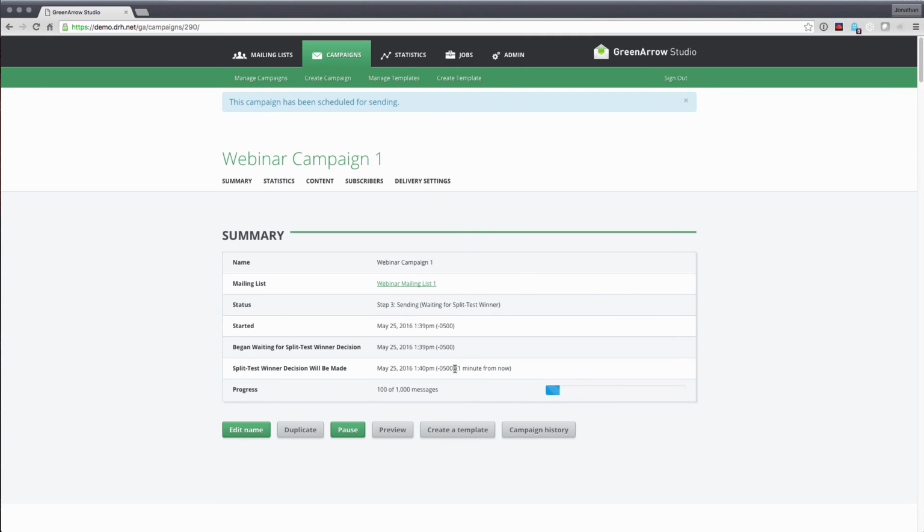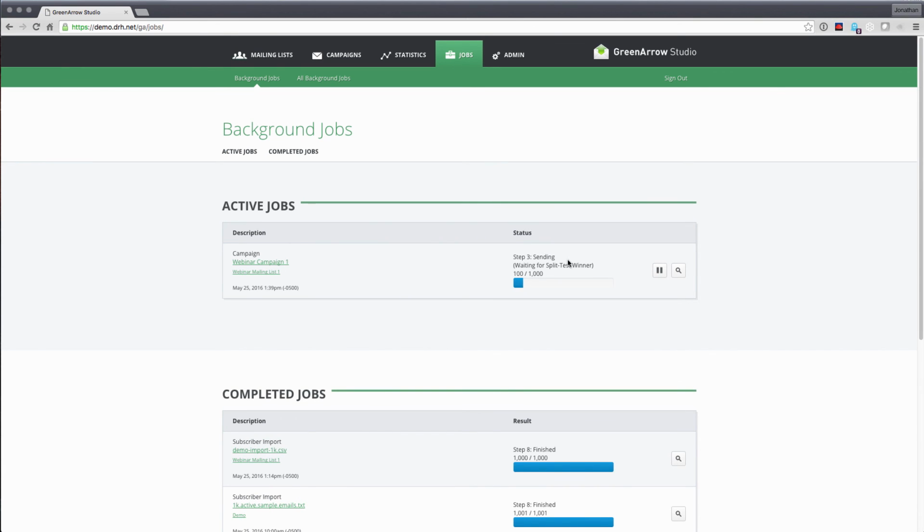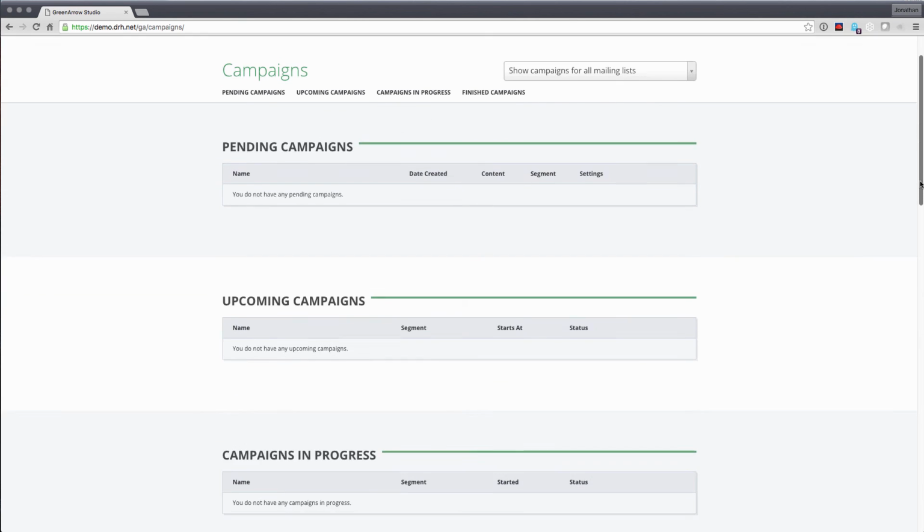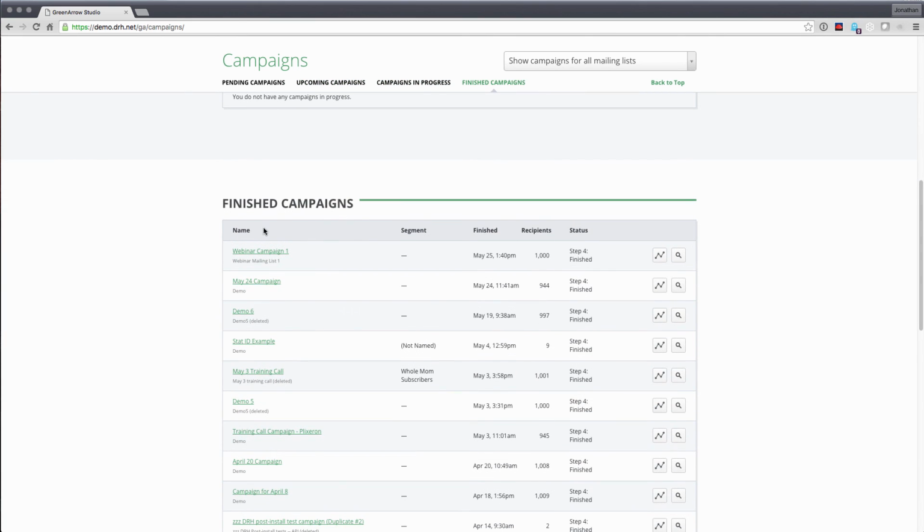I changed it so that we were only going to wait 1 minute. And as this page automatically refreshes, you'll see this timer count down. We have just less than a minute before it decides who won. While that's running though, we can look at the jobs page and we can also see the current status of this campaign. The minute passed and we had a winner and the campaign is already finished sending. The campaign now shows up in the finished campaigns list.